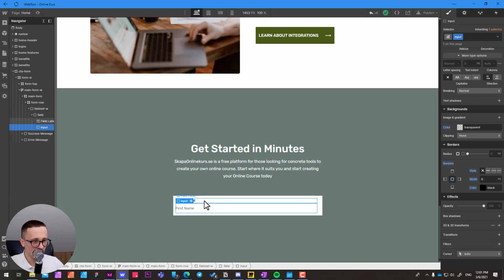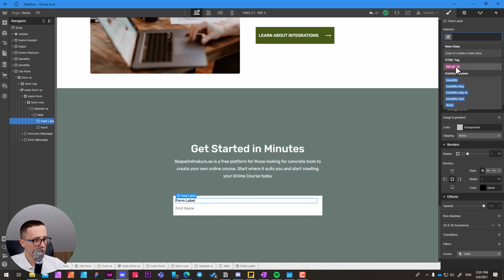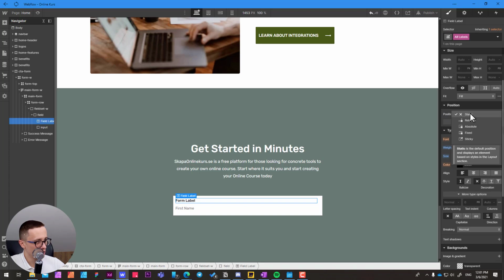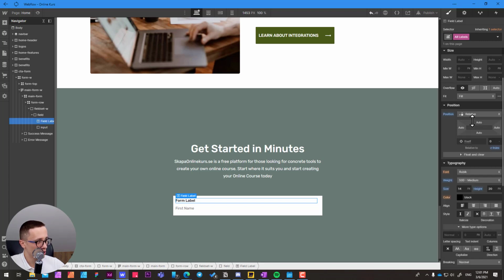So what I'm going to do right now is, with my form label selected, I'm going to select all labels. I'm going to go all the way to the top where it says position, and I'm going to change from static to relative. Why so? Because I want to manually move this item to the bottom without affecting other items, and I also want to have a z-index right here. So I want to have the z-index of 0. Why 0? Because my form label will be on the bottom of my layer, and then I'm going to have my input on the top.